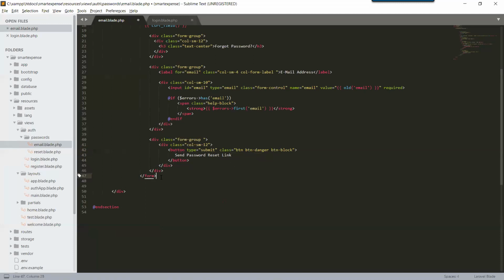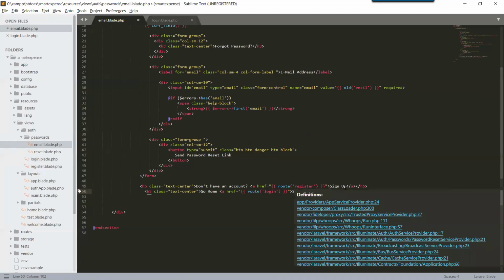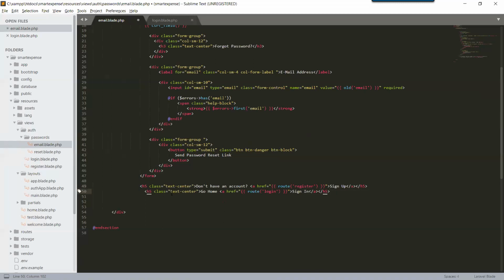So under the form, we will give our sign up and go home button. Link we will give our text center. Do not have an account, so it will go to the register route, sign up, and heading 5 text center, go home to our login page. So sign in.